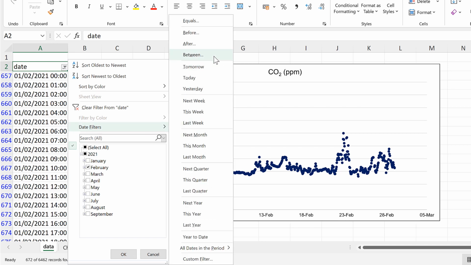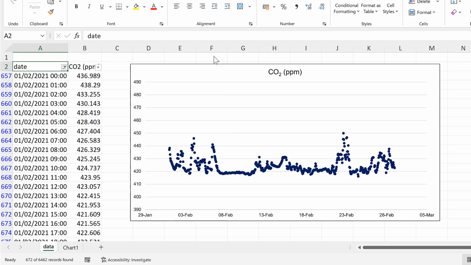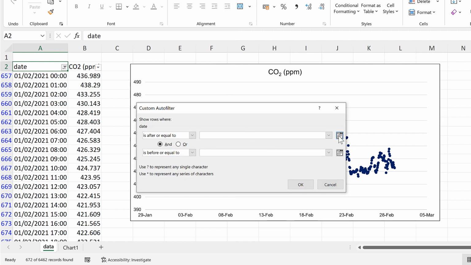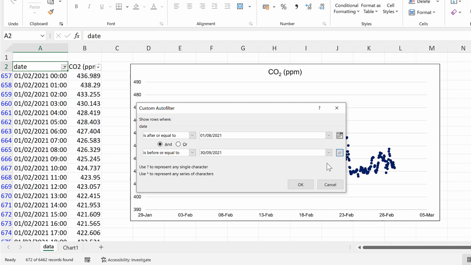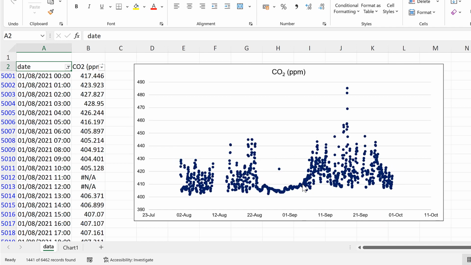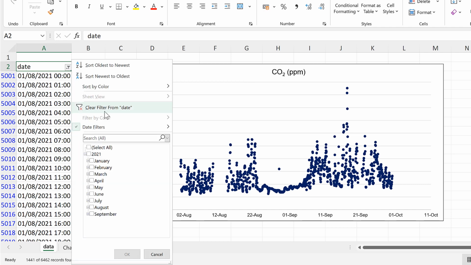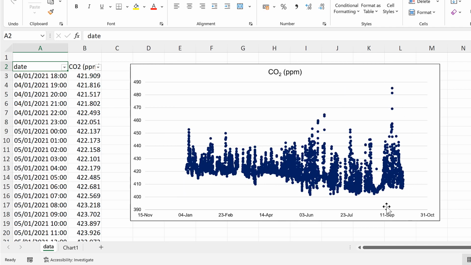So, for example, we can filter between two different dates. So I'll filter all of the data from the 1st of August to the 30th of September and OK. And then it will show me just the data from those 2 months. And then if you want to clear the filter, you can select Clear Filter from Date. And that will take you back to the whole of the data set.